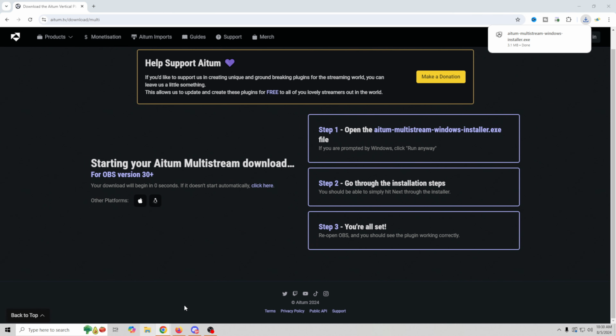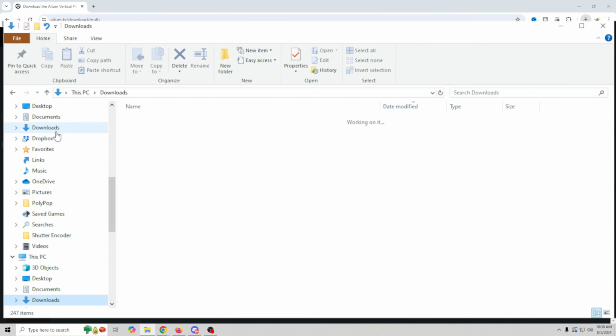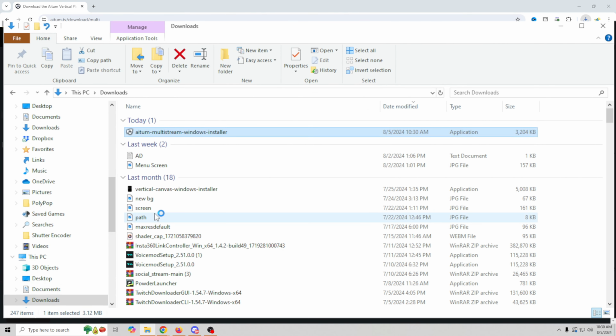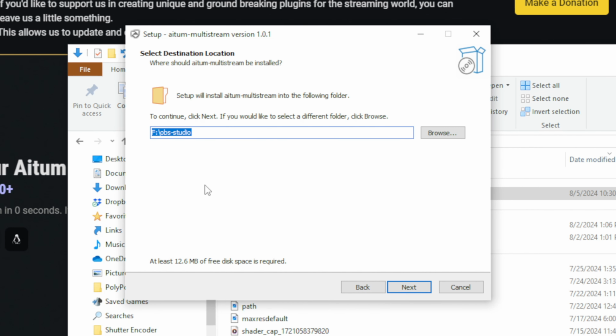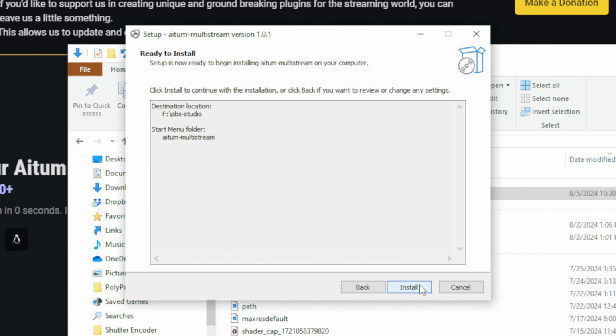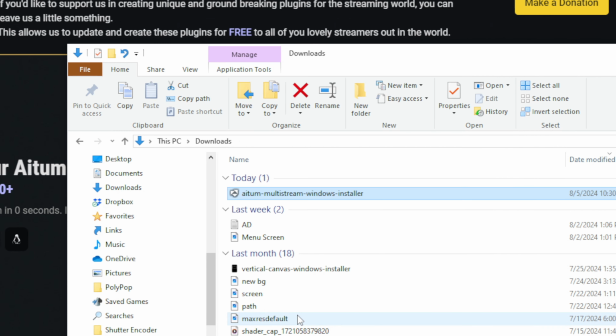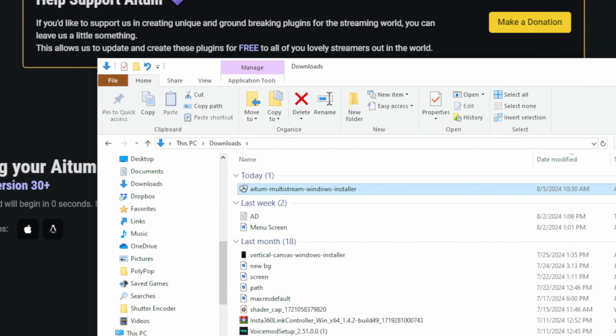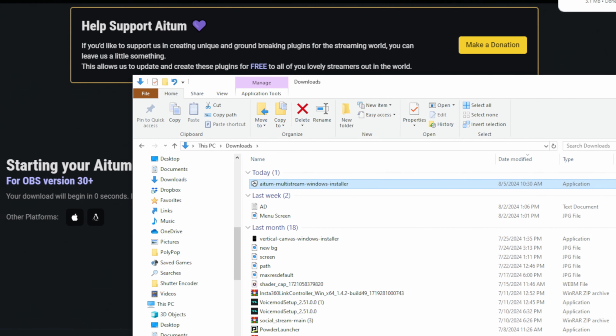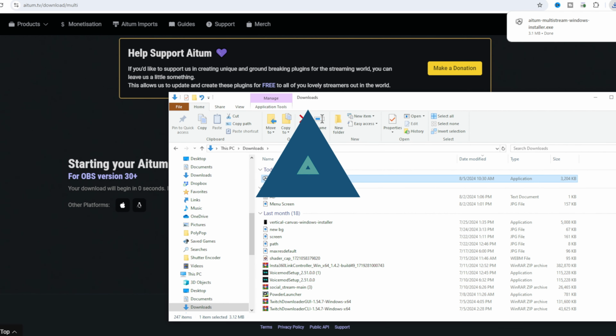So all we have to do is go over into our downloads section. Double click. We're going to get an administrative prompt that you can't see, but we're just going to click yes and then next. And just make sure that this is the location of your OBS. Click next and it's going to tell you what it's going to be called, and we can click install. And there we go. Now we finished it up. All we have to do in order to use it is go ahead and open up our OBS.